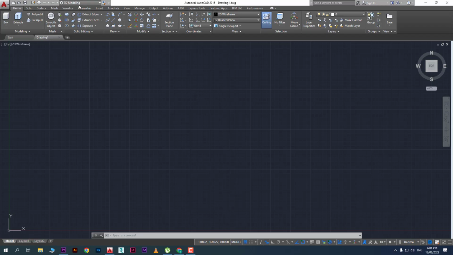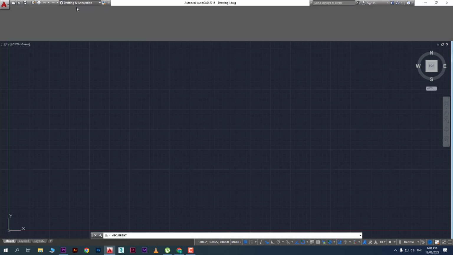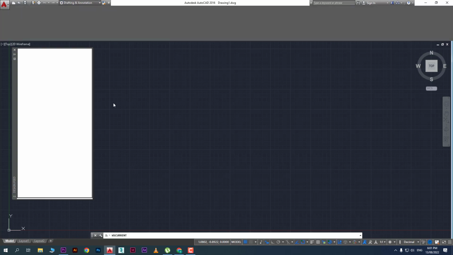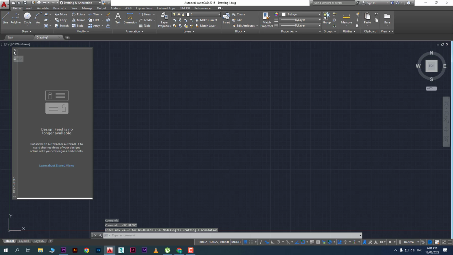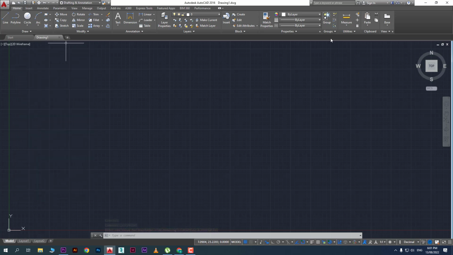Let me change the workspace because we are studying 3D modeling. Okay, so today we are going to learn blocks. Alright, here we have blocks. We'll see what blocks actually are and how we can create blocks in AutoCAD. Here we have the blocks panel, the next panel we are going to study.